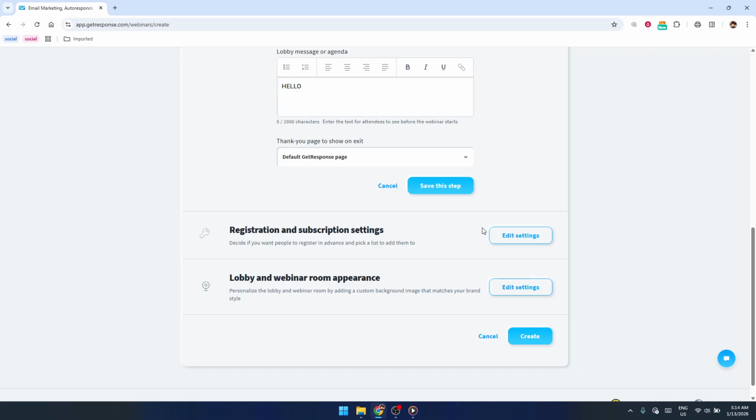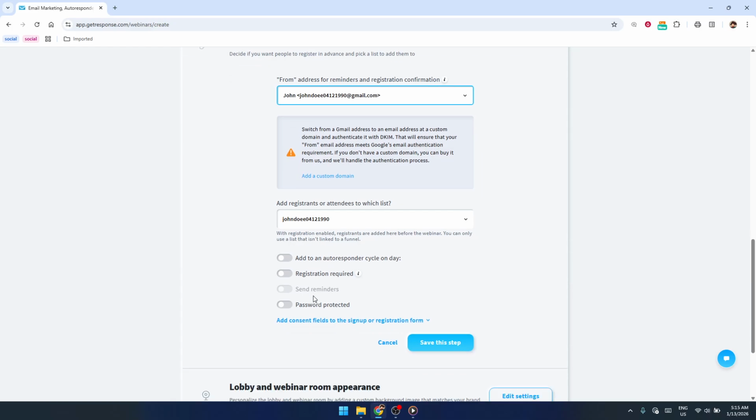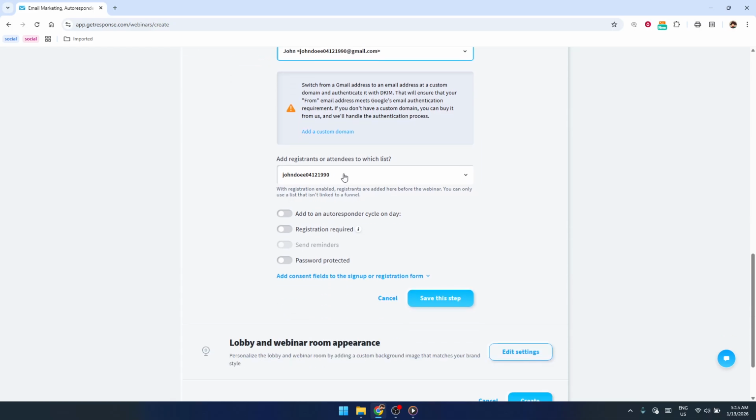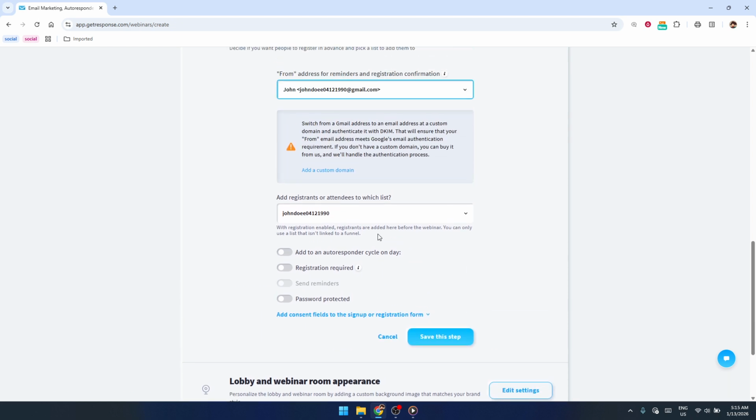This is where you decide whether people need to register before joining and which contact list they'll be added to when they sign up. Connecting registrations to a specific list is key if you want to follow up with emails or nurture those leads later. You can also turn on automated email reminders so attendees get notified before the webinar starts, which helps increase show-up rates. If you want to limit access, you can set a password so only selected people can join.